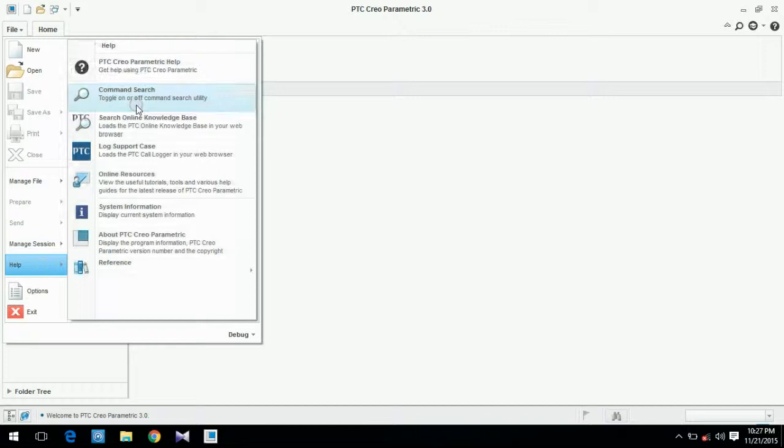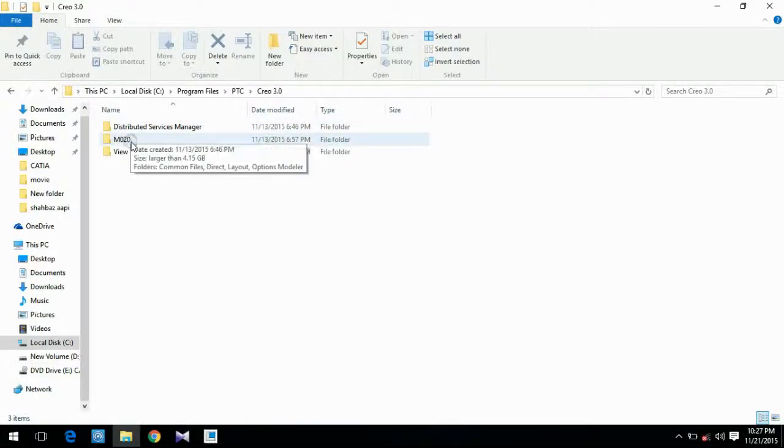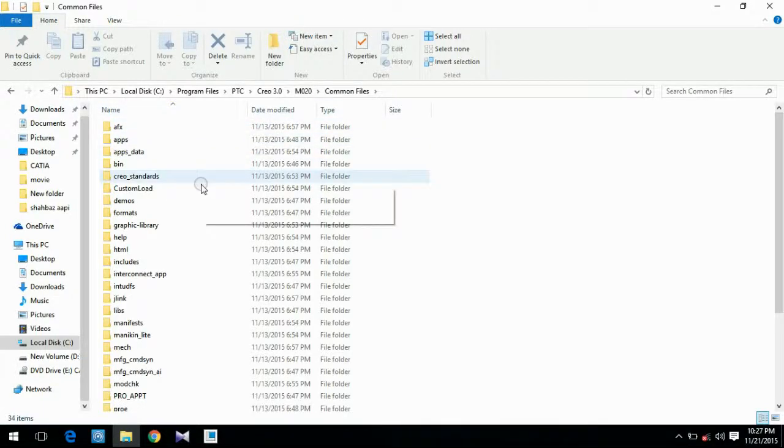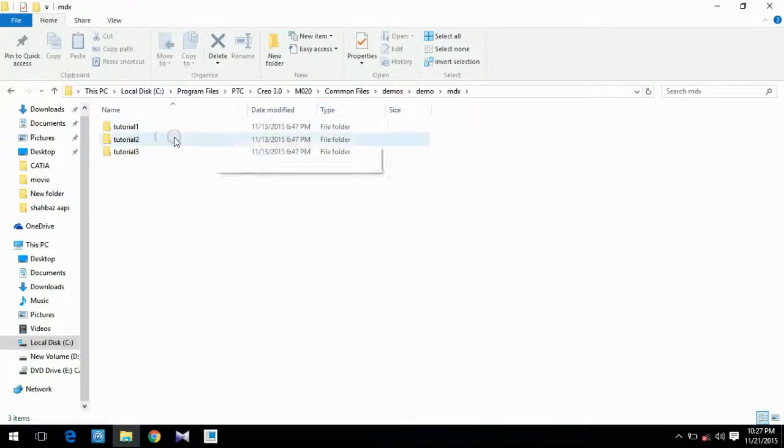Here, release 3.0 M020, you will get a similar folder M020. Go to Common Files, then Demos. Here you will get a folder, demo MDX. Here you will get 3 tutorial files which Creo provides automatically in its program files.